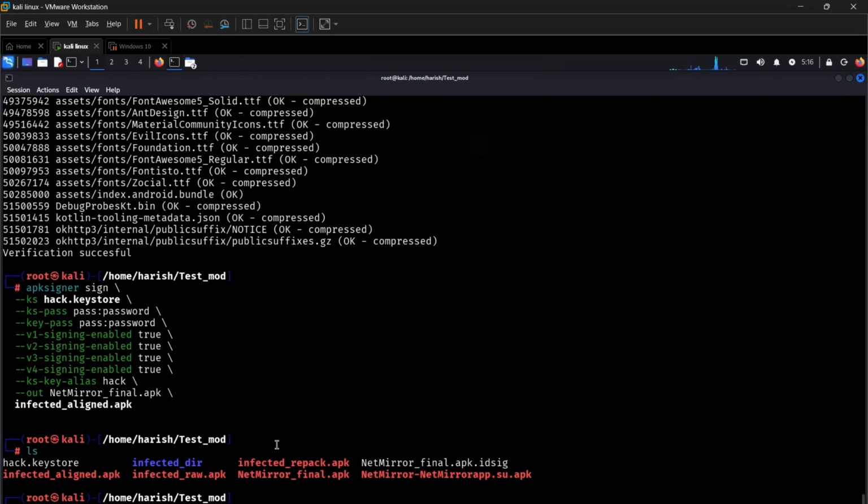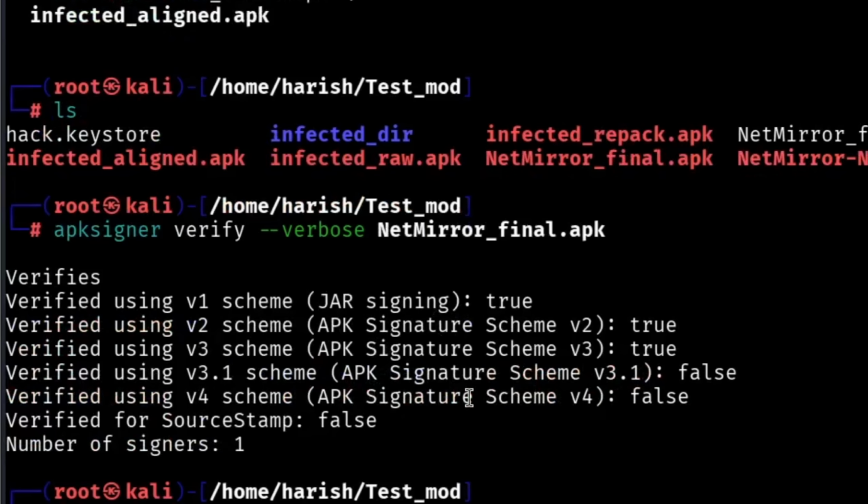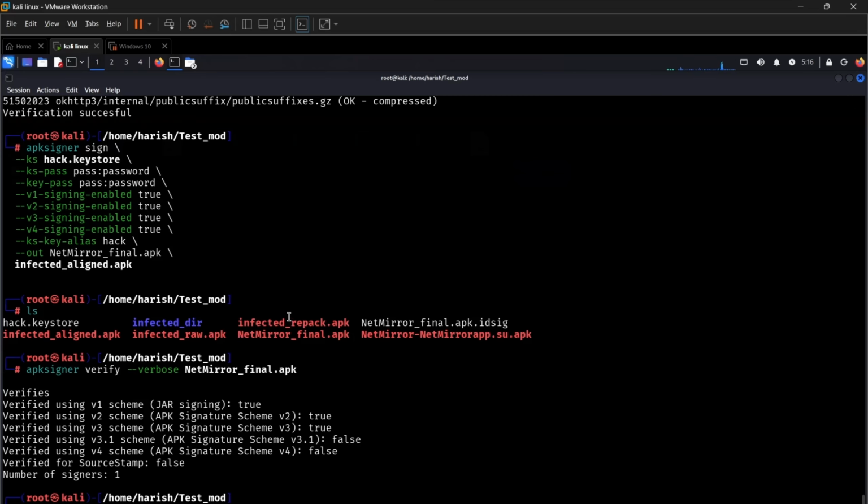Alright, we have finished all the steps. To make sure everything worked, run this final command. If your output looks the same as mine, your APK is fully prepared and ready to be delivered to your target device. For this demonstration, I am hosting the file on a web server.